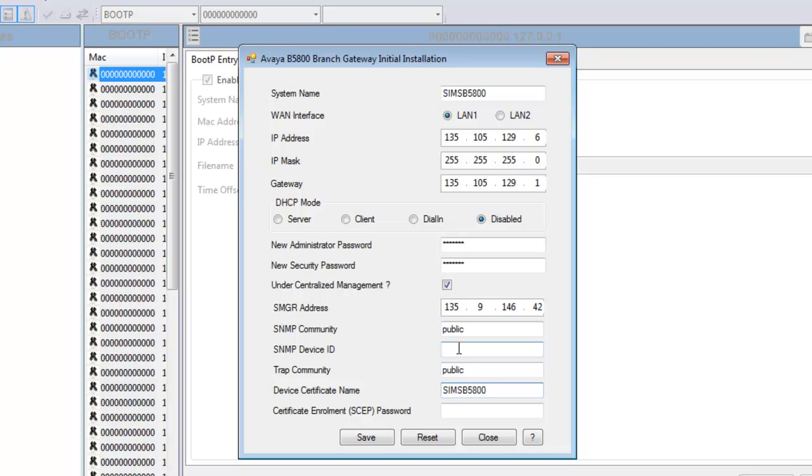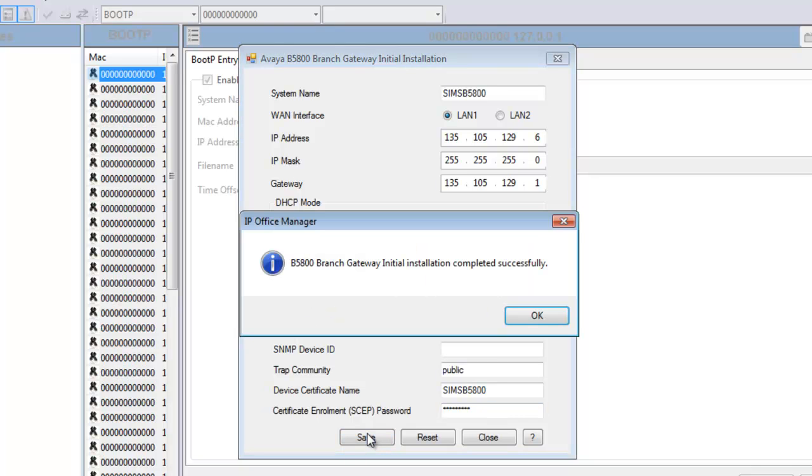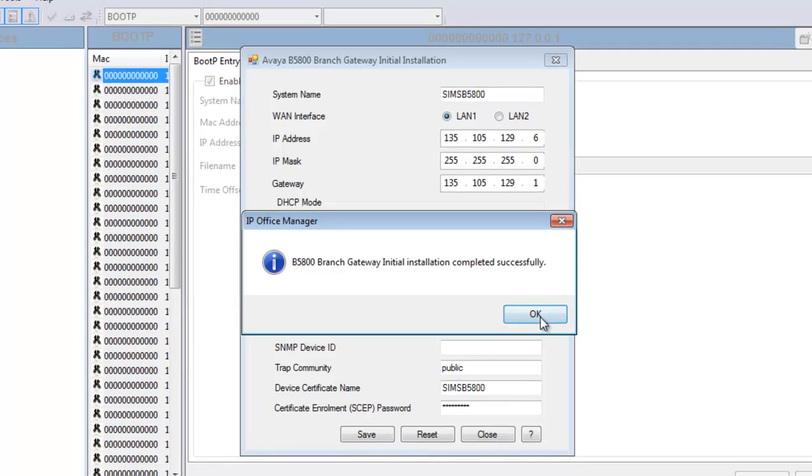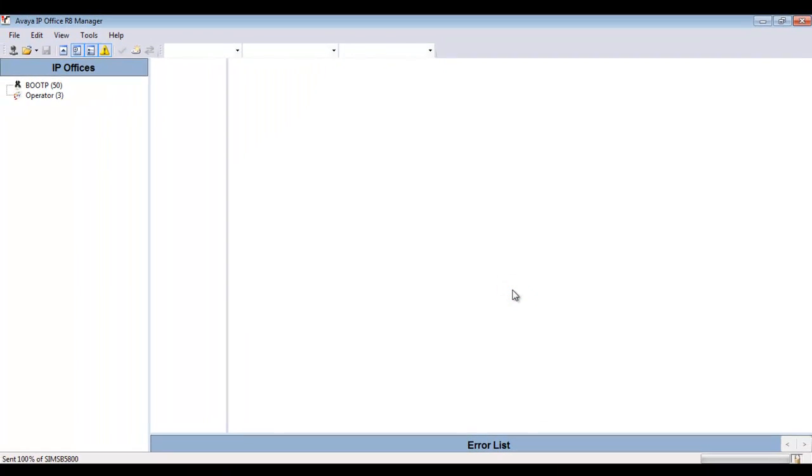Device certificate name is what we've already pre-prepped on the system manager, and I want to match that common name of the certificate, and it also matches my system name as good practice. And then I'll add in the SCEP password. That SCEP password again is what's been pre-prepped on system manager to use as a certificate password. I'll select save, and then give it just a brief moment here. I'm letting it run real time. You'll see it takes a moment or two, and then the B5800 completes successfully. It'll come back with that message, and we're okay, and the system is now rebooting.